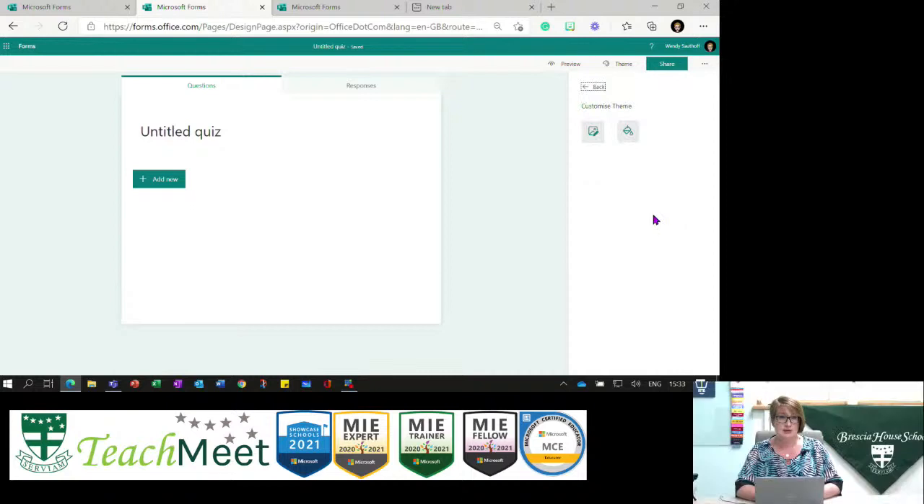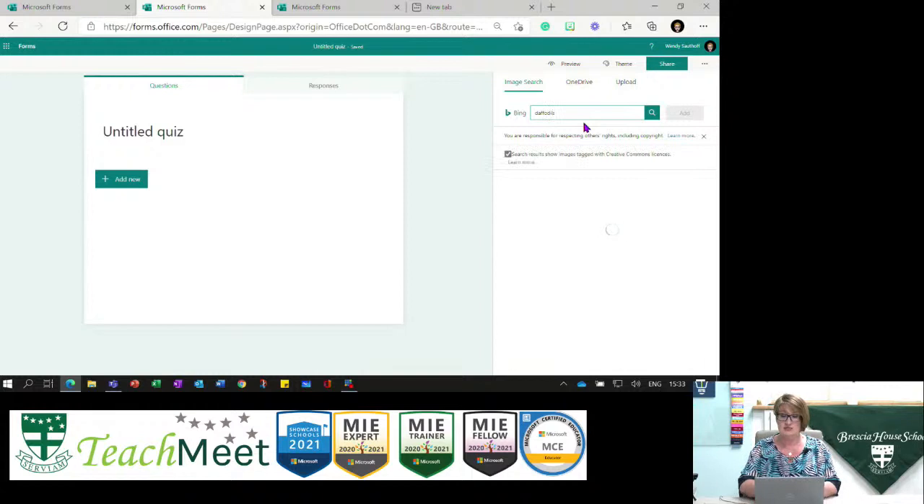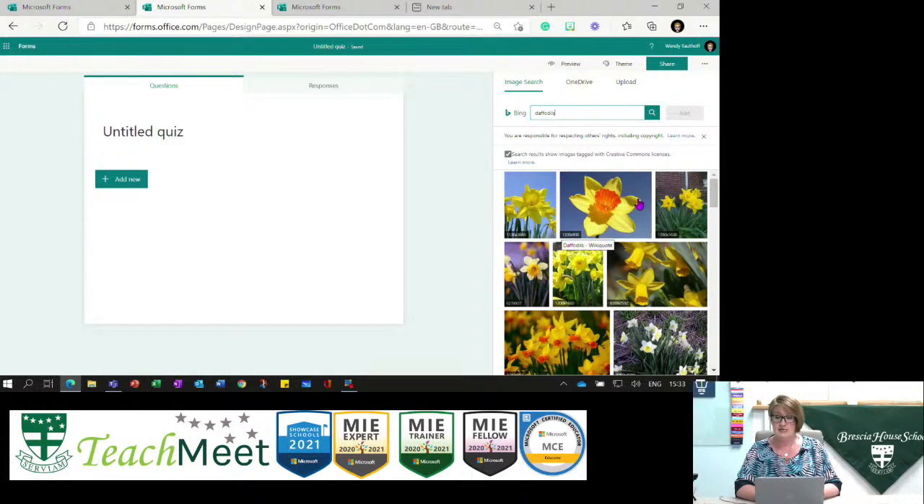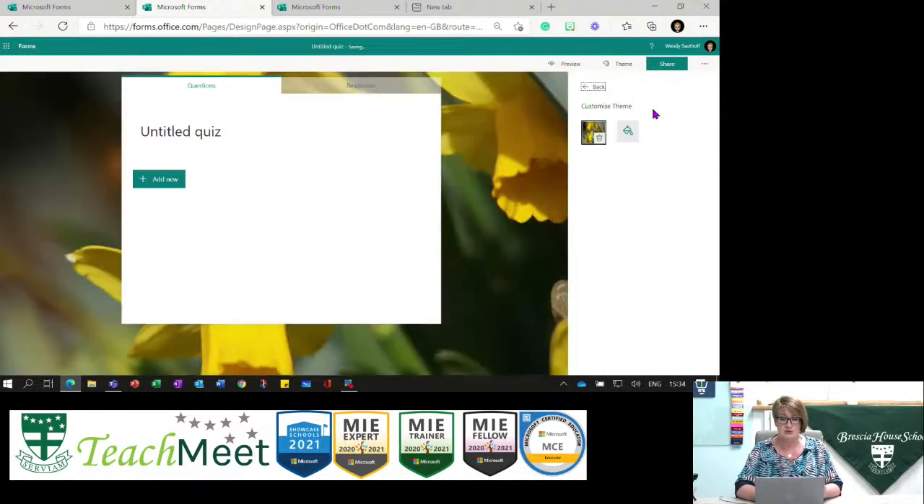You can customize your theme either by uploading an image, or you can search on Bing. So if I want to find an image of daffodils, I can find one and say, actually, I really like this particular image, and I could add it. Or I could get an image that I already have on my laptop in my OneDrive and use that instead. The next thing is that you then start actually giving your quiz a title, a name.